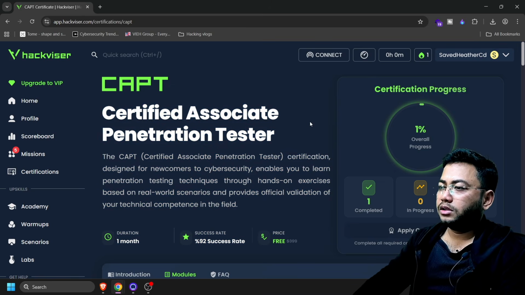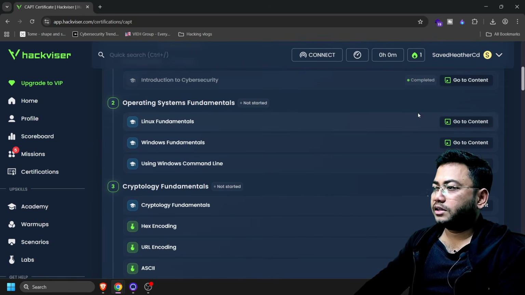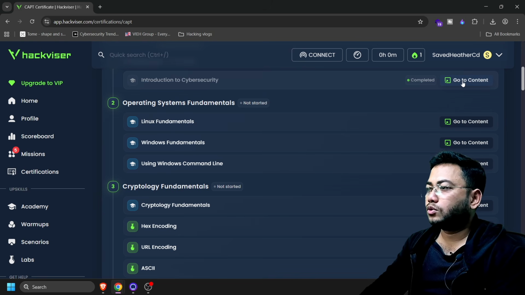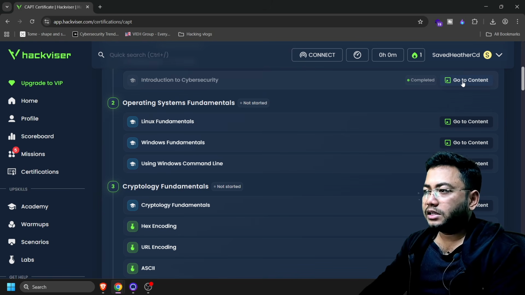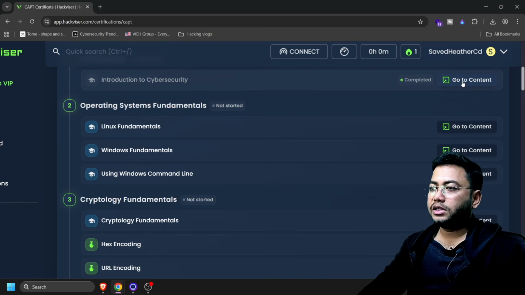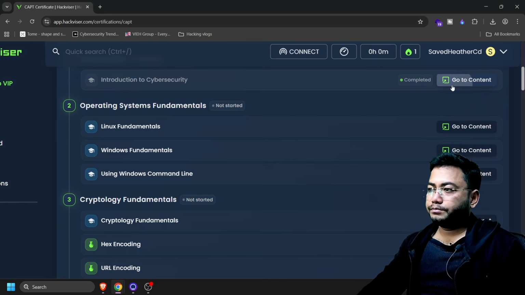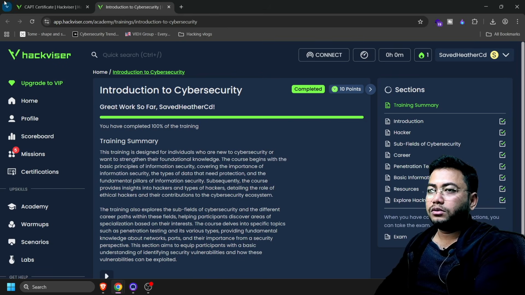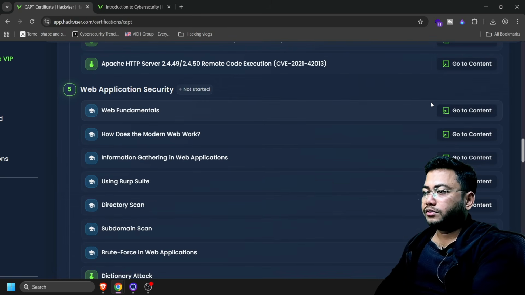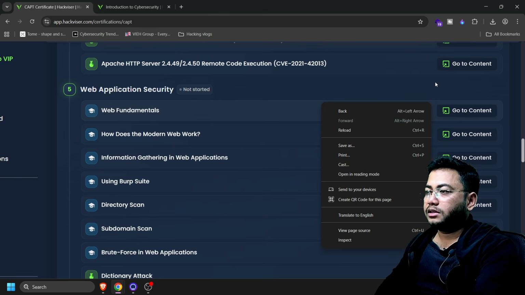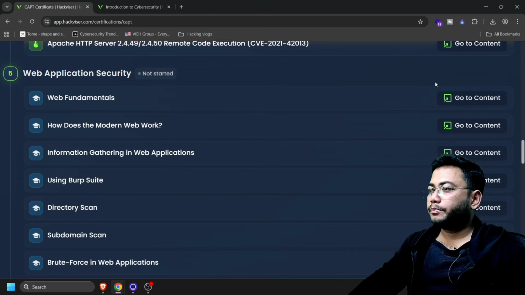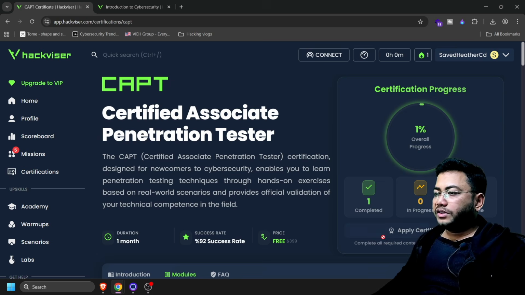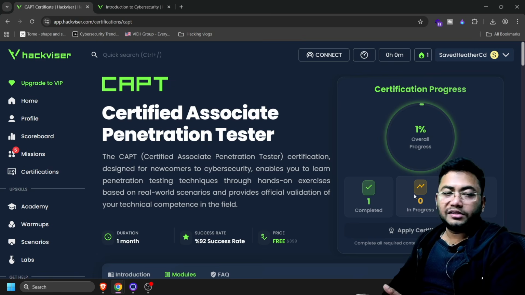Let's say you want to complete this one first, then go to content, click, and then you'll be able to see another one. You need to pass each and every test, and only then you'll be able to move to the next round. Once you're done with all those modules, you will get a certificate. On the top you can request it, right? Once everything is completed, you will be able to apply for the certificate. Once you click here, the certificate will be downloaded. So this is how you can access this entire course.